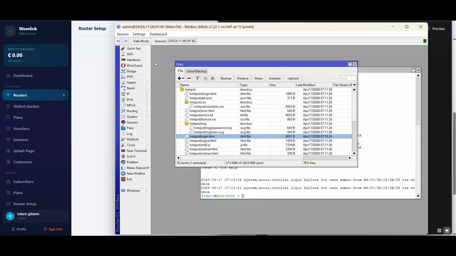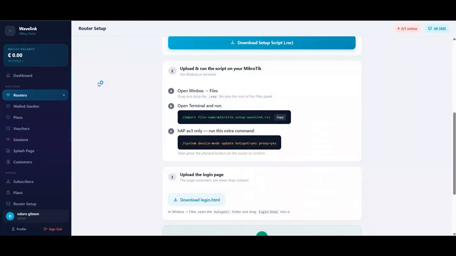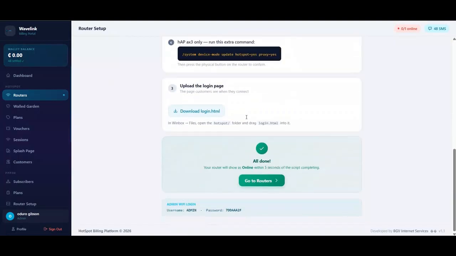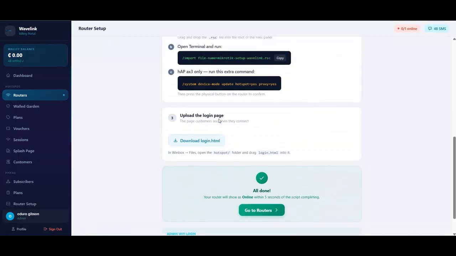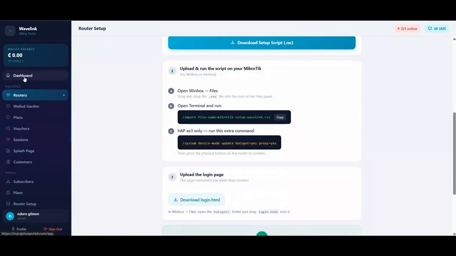After doing that, now let's go back to our dashboard and check if our router is online. We are done with the setup. So you just upload your file, you click on run setup RSC, later you come and upload your login. That's all. You are done. So now let's go back to our dashboard.